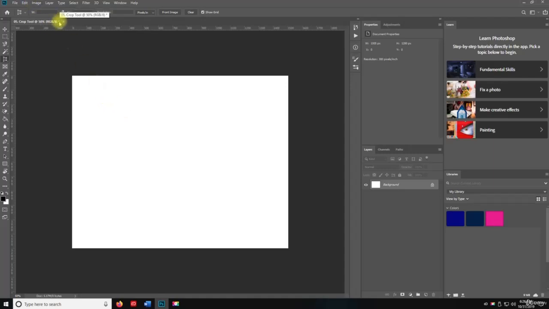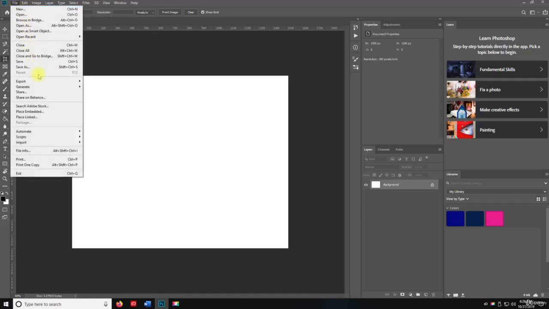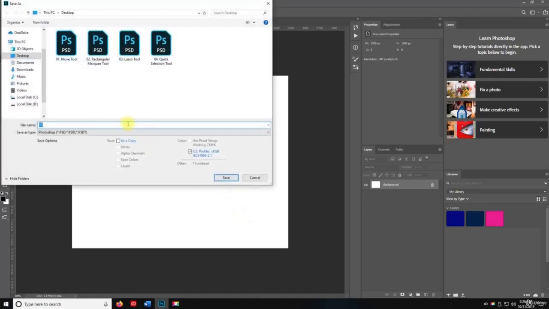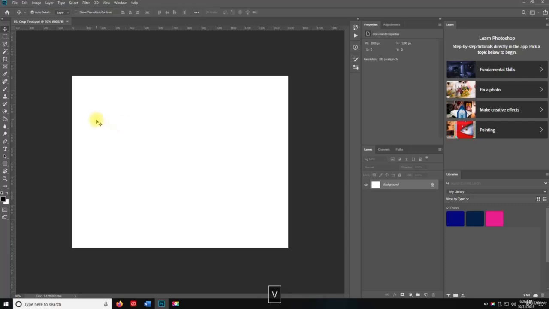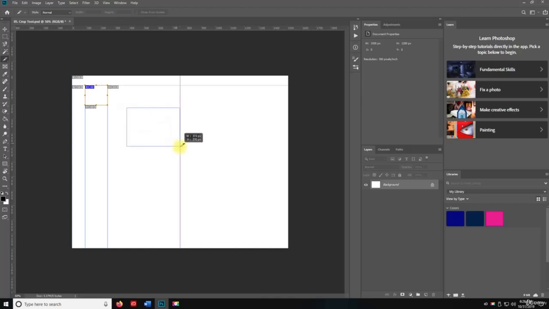All right, so you see this little star here? We need to hit File, Save, or Control S to save so that this will be saved on your desktop. So let's call it 05 Crop Tool. Okay, I'll hit Save. I'm going to hit V to go to the Move tool, and then let's go back to the Perspective Crop tool here and right click, and we're going to go over the Slice tool and the Slice Select tool. So the Slice tool is mainly used for, or was used for, websites.